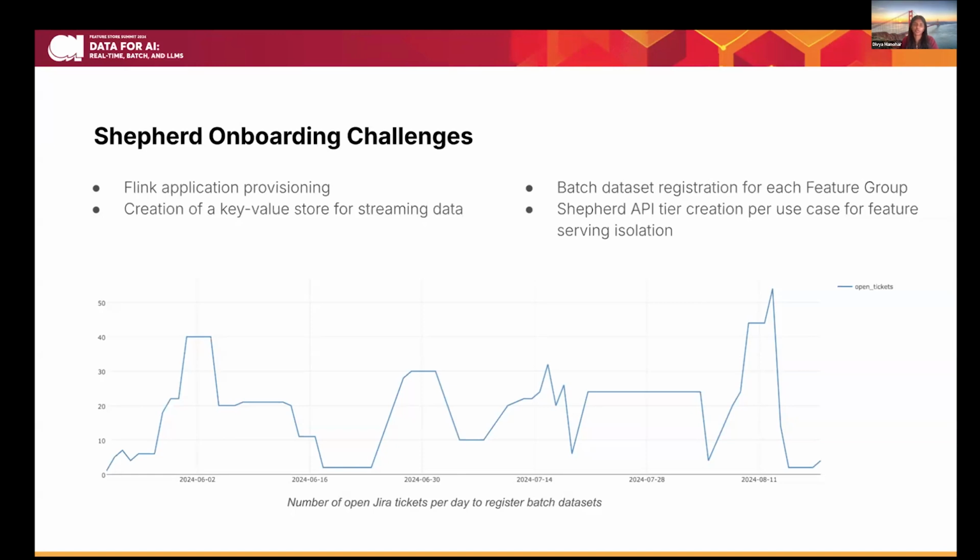Some additional steps that are required to onboard teams onto Shepherd include provisioning a new key value store for our Flink applications to write data to, registering the batch dataset for every new feature group that is brought online, and creating a new Shepherd API tier for feature serving isolation, which also requires manual scaling to account for growth in traffic. You can see in this graphic the number of Jira tickets our team has open every day to manually register these batch datasets for new online feature groups.